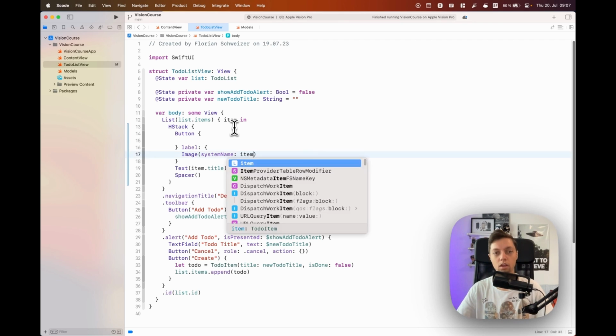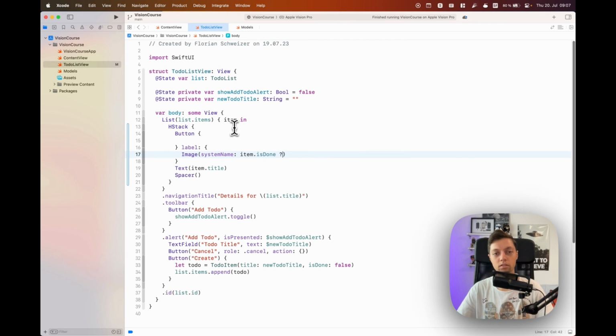So we will say if the item is done, then we will use the circle.fill SF Symbol, and if it's not done, then we will just use the circle SF Symbol. This way we automatically adopt the accent color of the device, and it will be used to fill the circle. So that should be really nice. Let's have a quick look at that in the simulator.